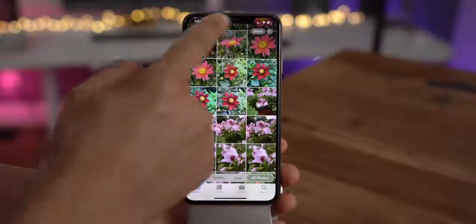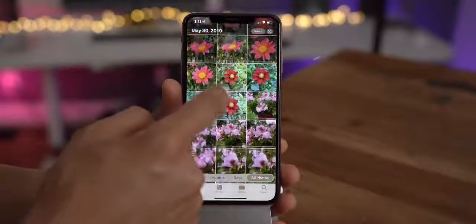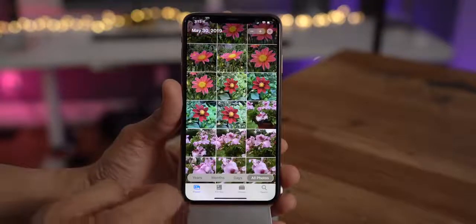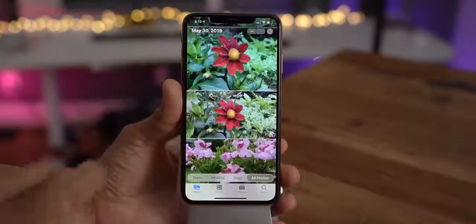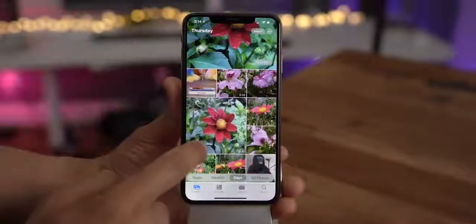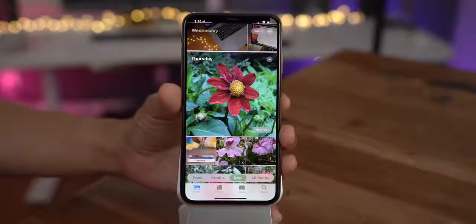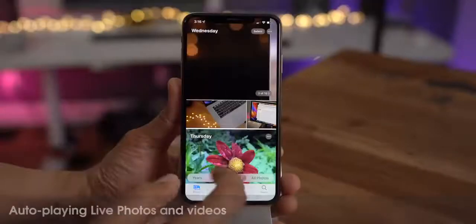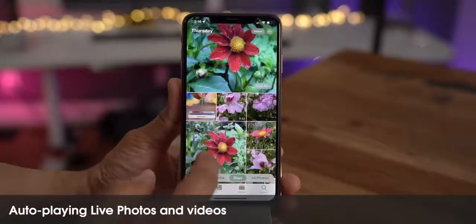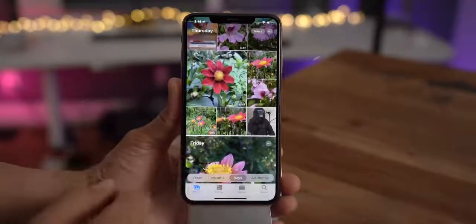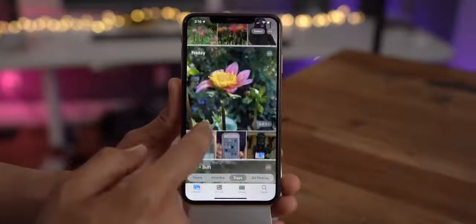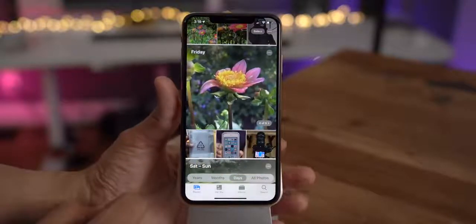Now, all photos is nice because that allows you to view all of the photos that you've taken, and you can actually zoom in on that and make it a little less dense, or make it even more dense by zooming all the way out. So the Photos tab is really a great way to get a very high level or low level overview of your photos. Now you'll notice that videos and live photos automatically play back in iOS 13's Photos app, and it looks great. It makes it feel so much more alive.